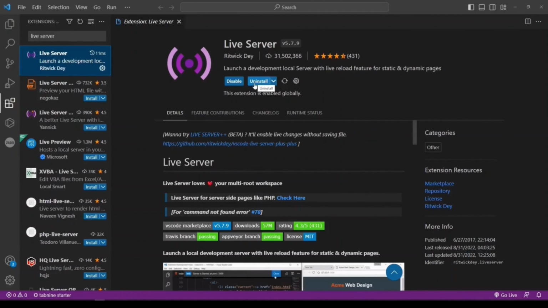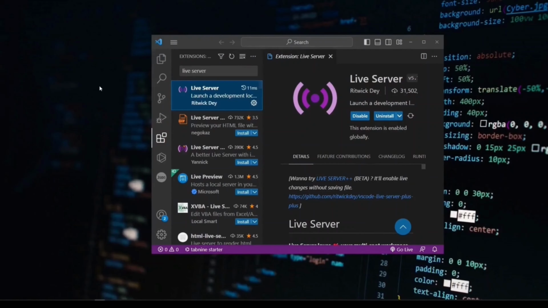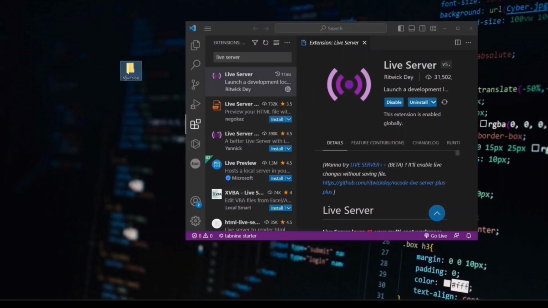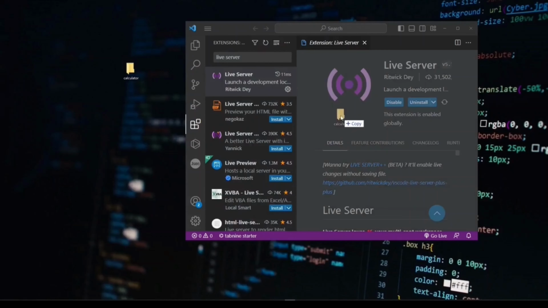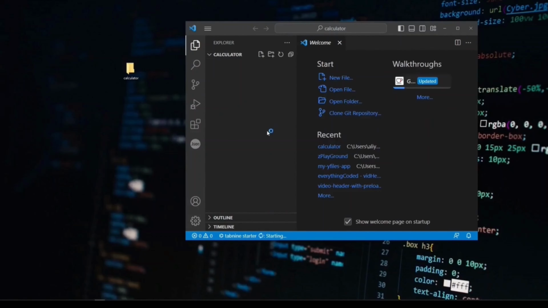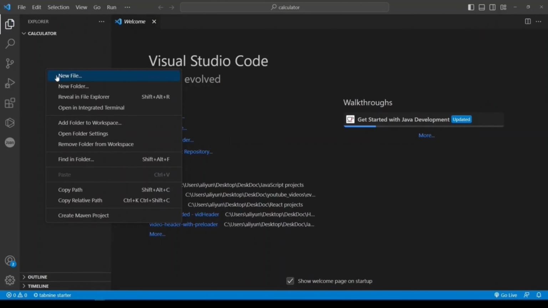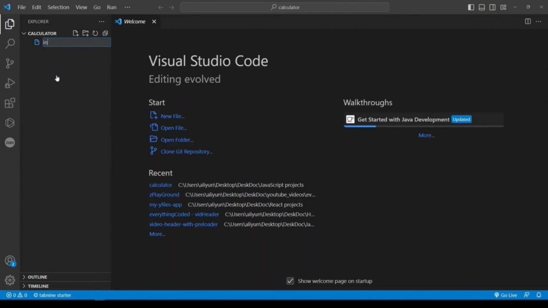Once that's done, go to your desktop and create an empty folder where you would store all your app files. I will name it calculator because that's what we are building. Then drag the folder into your VS Code like so, and then in here right click and create a new file. Name it index.html. This is where all our HTML code will stay.